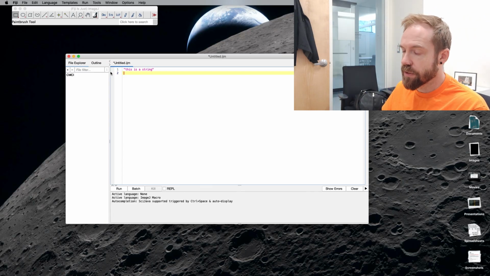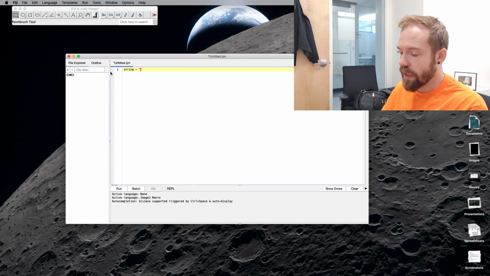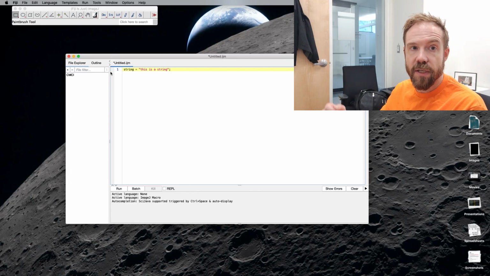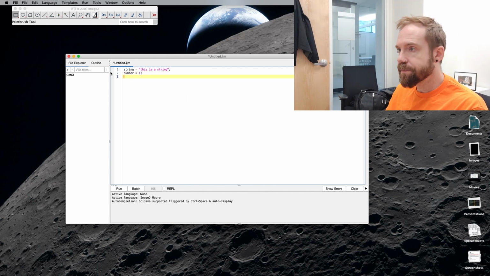The simplest thing you can do is just type, I'll make a completely new line of text, and I'll type the name of a variable, in this case string, and set it equal to, this is a string. And when I finish that line, I have to put a semicolon at the end of it. That semicolon tells the macro interpreter to stop interpreting that line of code. It says this line is over, move to the next line. I'm going to make a number. So now we've got two variables called string and number.